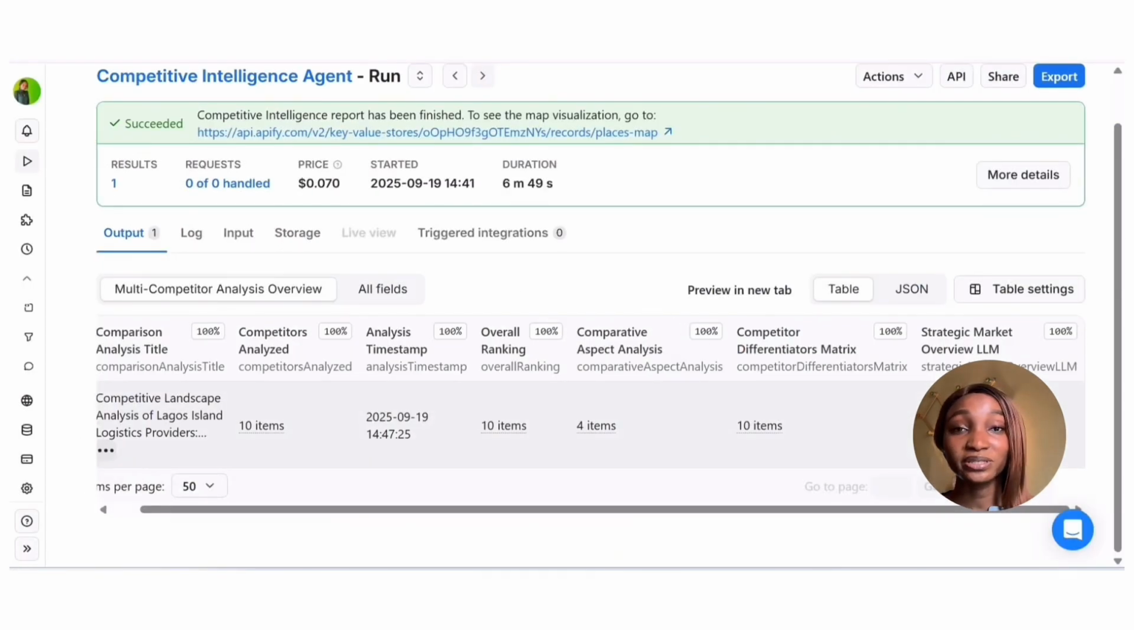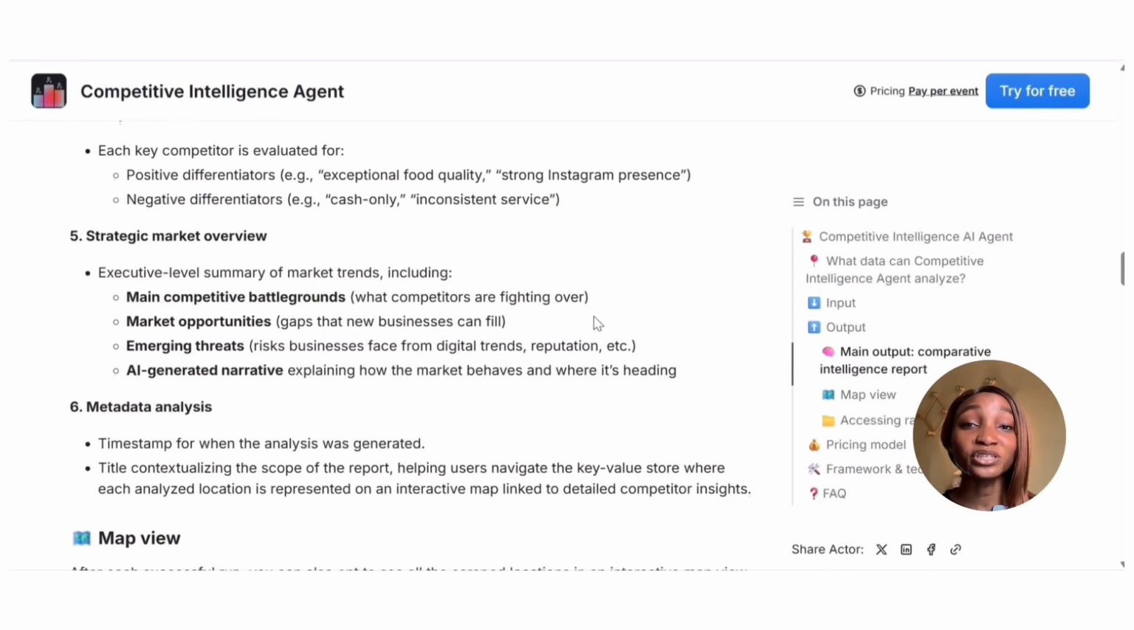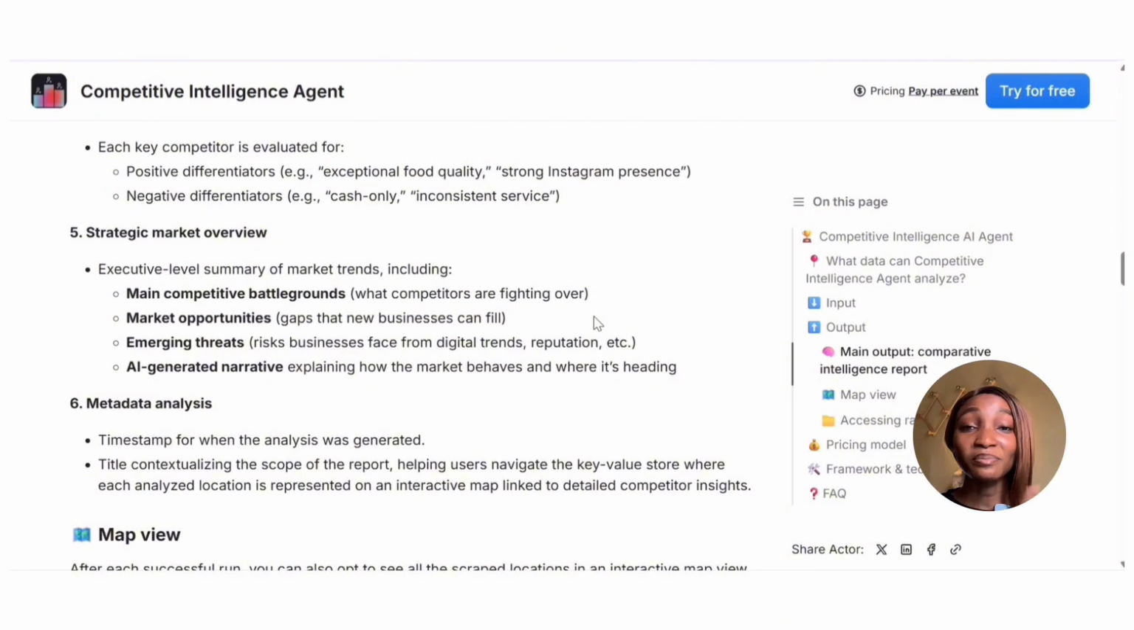It also shows us the strategic market overview, which is the executive-level summary of market trends, including the main competitive battlegrounds, what competitors are fighting over, the market opportunities, the emerging threats, and also an AI-generated narrative explaining how the market behaves and where it's heading.